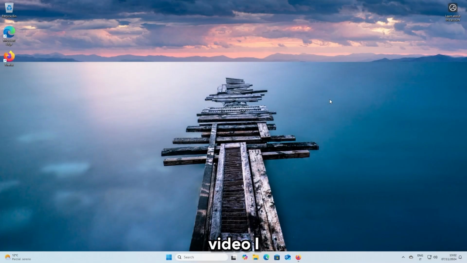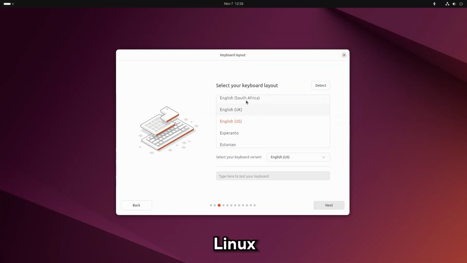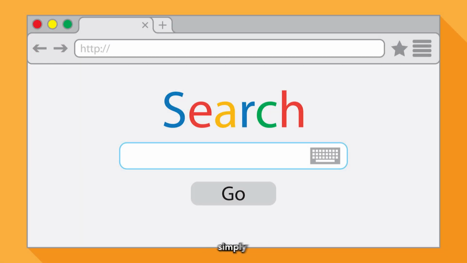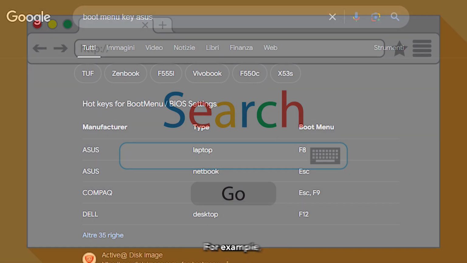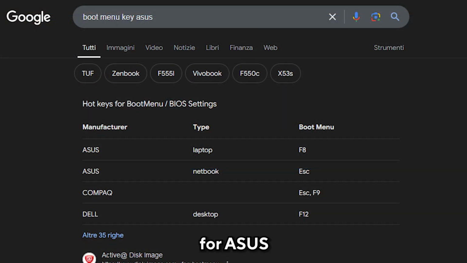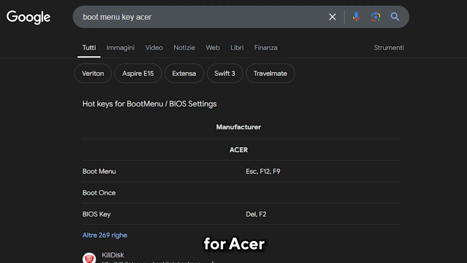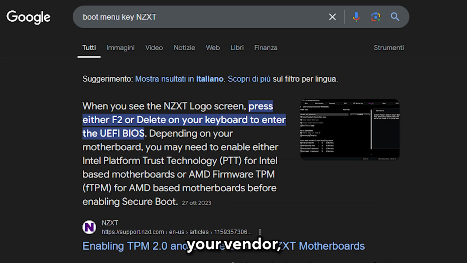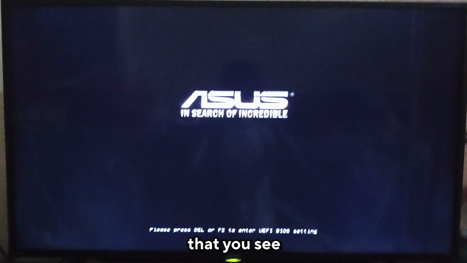Hi, in this video I will show you how to install Linux Ubuntu. The first thing I would like you to know is about the boot menu key. Just simply search on the internet, for example, boot menu key for Asus, for Lenovo, for Acer, for MSI, NZXT, and pretty much your vendor, which is the logo that you see on your screen when you power on your computer.